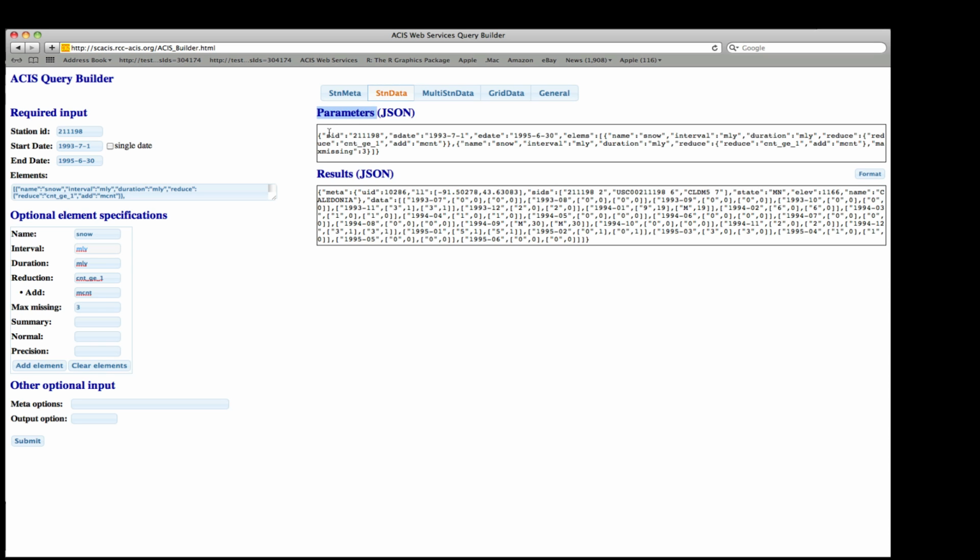The parameters object contains the conventional station ID, starting and ending date, and our elements array. The elements array contains two objects. The first object is snow, monthly, monthly. We've asked for a reduction. The reduce field is an object.